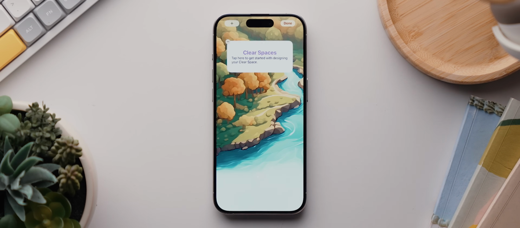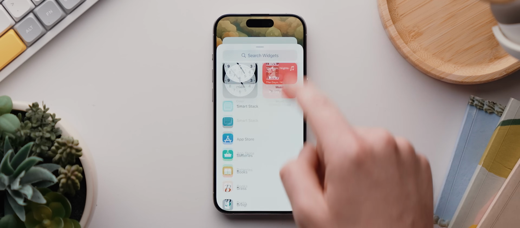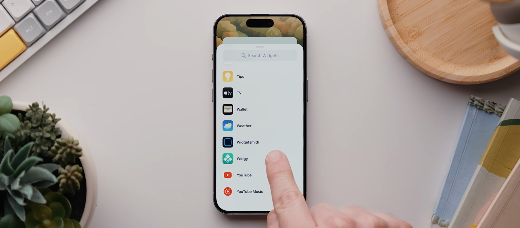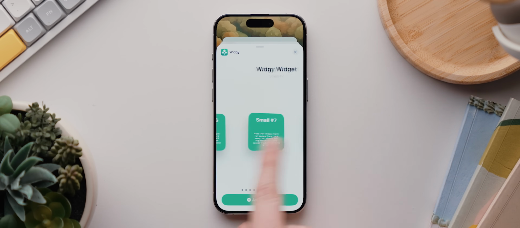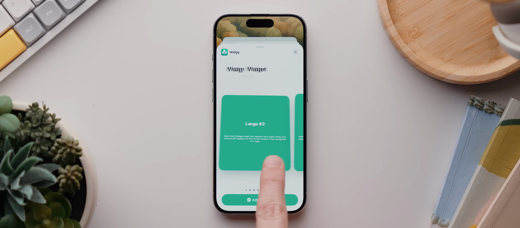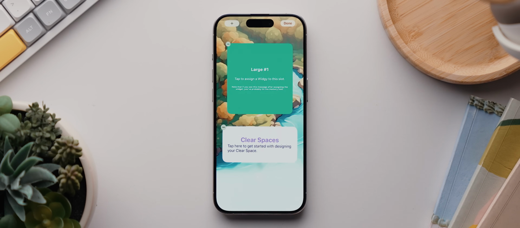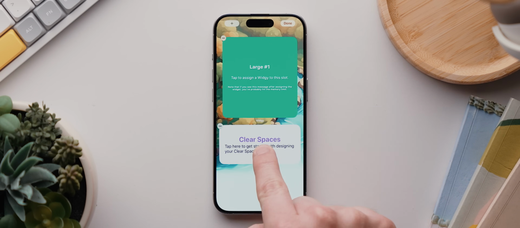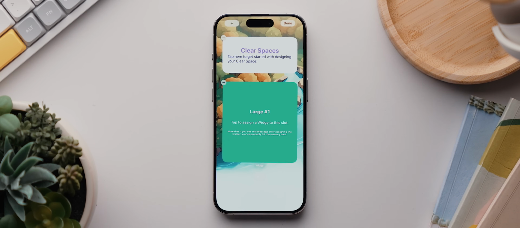We'll add a medium widget to our home screen, then we'll tap the plus button again and scroll all the way down and select the widget option. Then we'll swipe all the way over and tap to create a large widget, and then I'll just long press and drag this Clear Spaces widget to the top, and there we go. All right, now I'm going to tap on done, and before we actually complete the setup of these widgets, we need to go ahead and set up our dark mode automation.